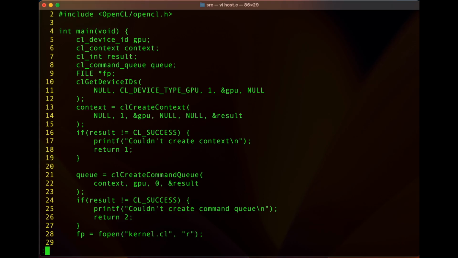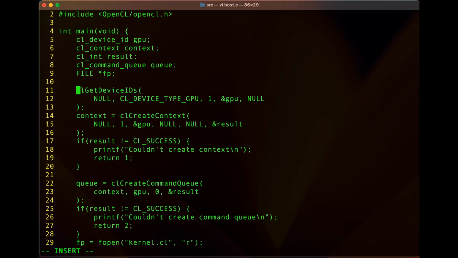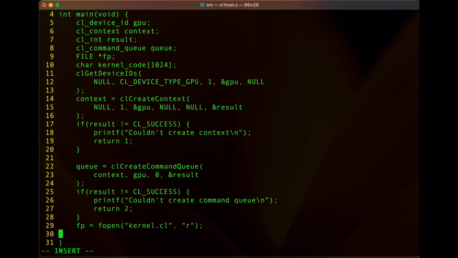Oh, and you also need a character array to store the kernel. So I'm going to call it kernel code. Let it be 1024 bytes. And then I just call fread and pass kernel code. Let's read one character at a time, a maximum of 1024 characters, and then fp.